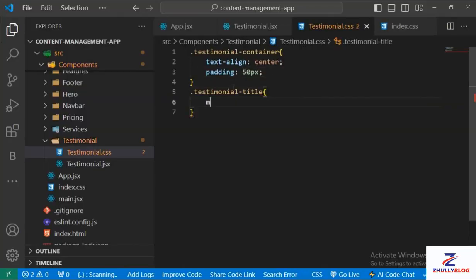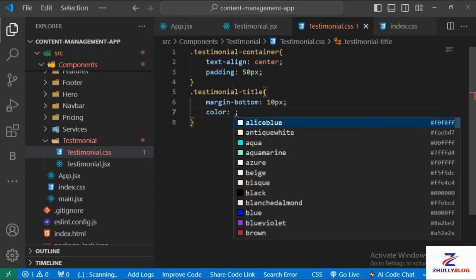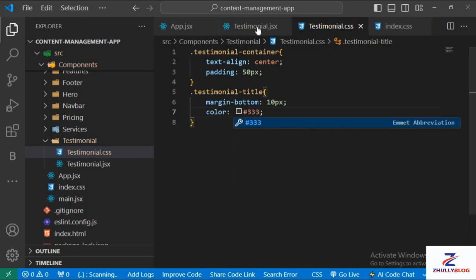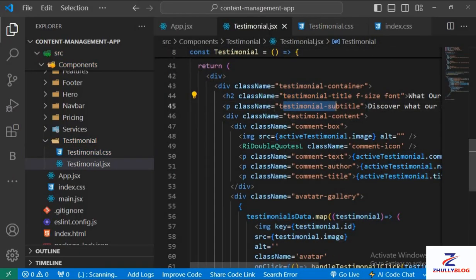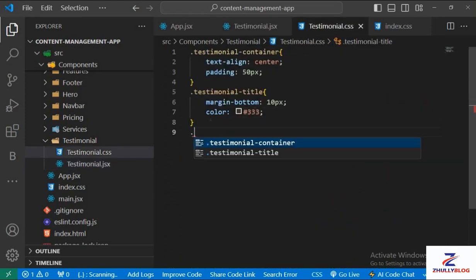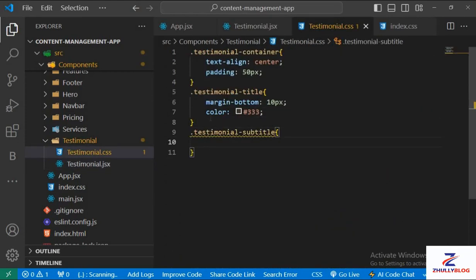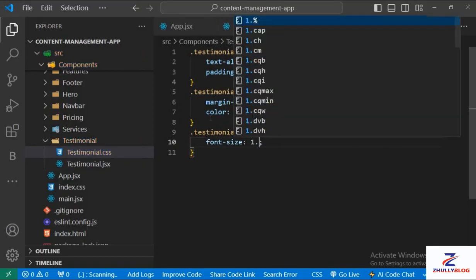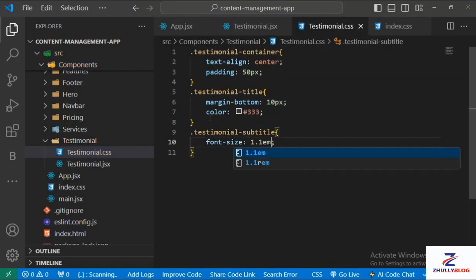For the testimonial title, margin bottom, we're going to set that to 10 pixels. And the color will take this color code. Then we have the subtitle as well. So for our subtitle, the font size will take 1.1 rem, and then the color will take this color code with a margin bottom of 40 pixels.